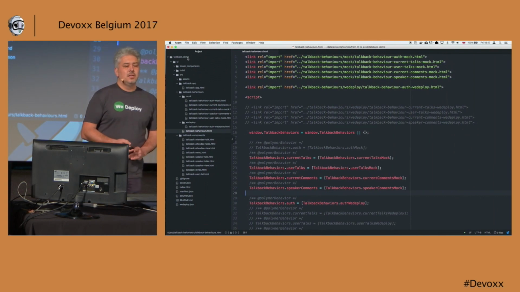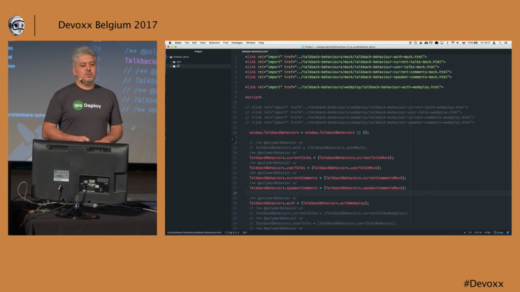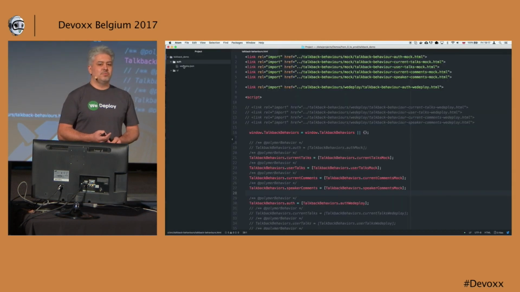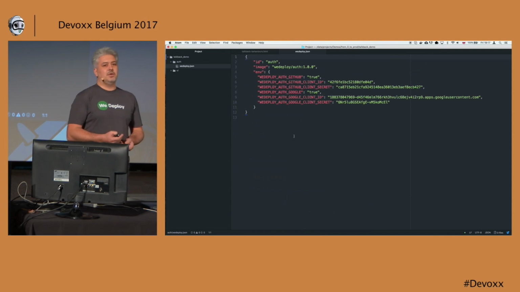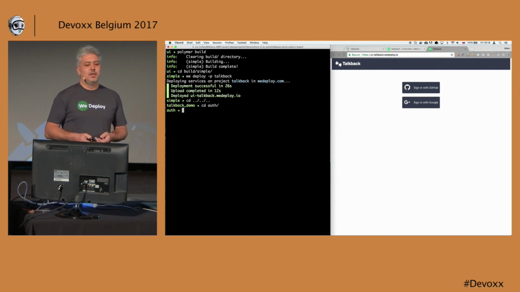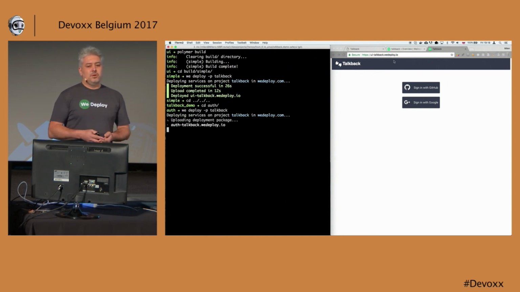So let's do that. Let's create that magical authentication service. Well, I'm just going to create a folder called auth, and in which I'm going to create another deployment descriptor, which is WeDeploy JSON. And I say this is an authentication, and I provide all my OAuth keys there. So this is how you log in with Google. This is how you log in with GitHub. And then I go to my auth folder, and I do WeDeploy again.